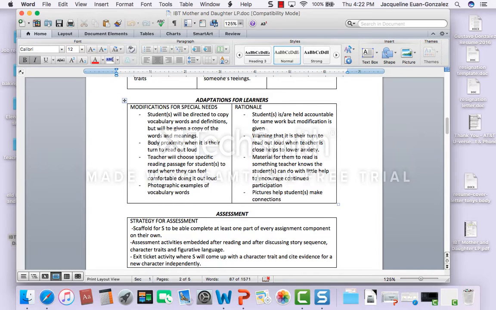I would want to have body proximity when it's their turn to read out loud. That way it creates a warning of when it's their turn to read. That will lower anxiety. The other thing that I would do is maybe choose a passage for a certain student where I know that they can read without making any mistakes, or I can guide them through the process and they will feel comfortable and confident reading out loud. I would also include the picture examples of all of the vocabulary words and the setting just to help students make connections.